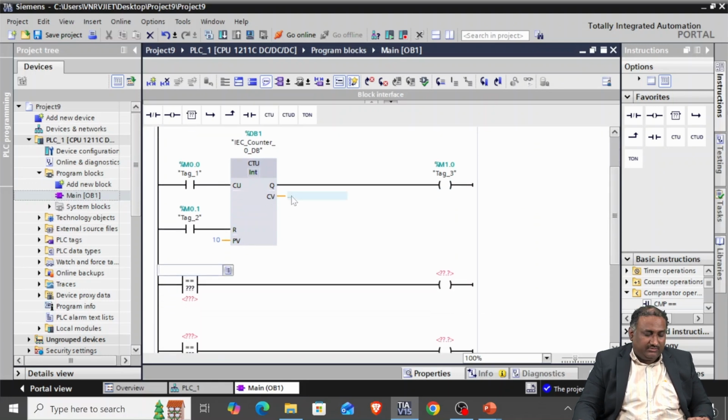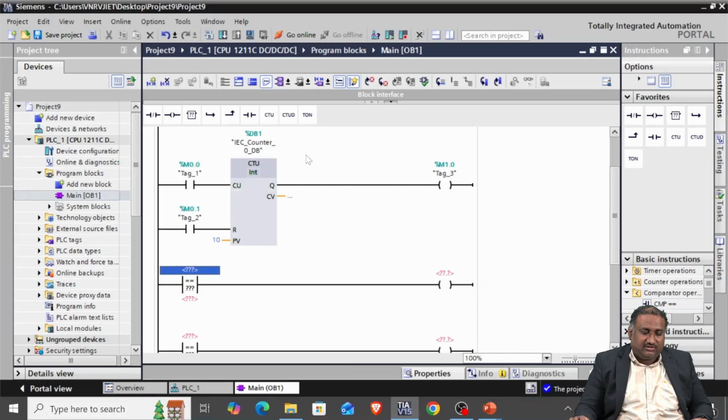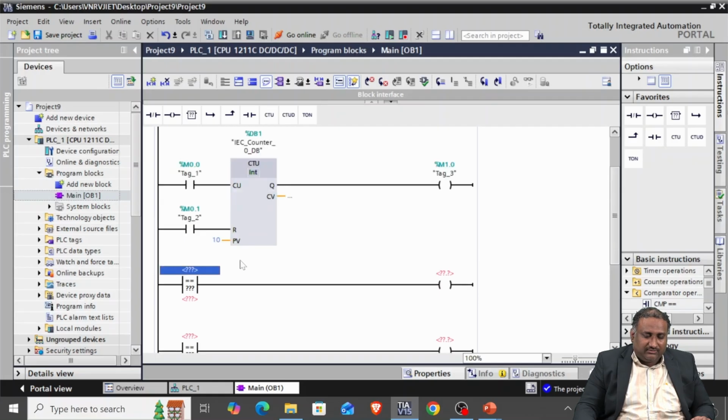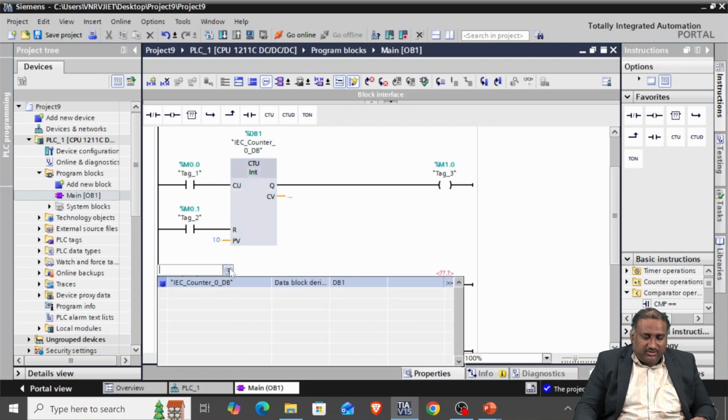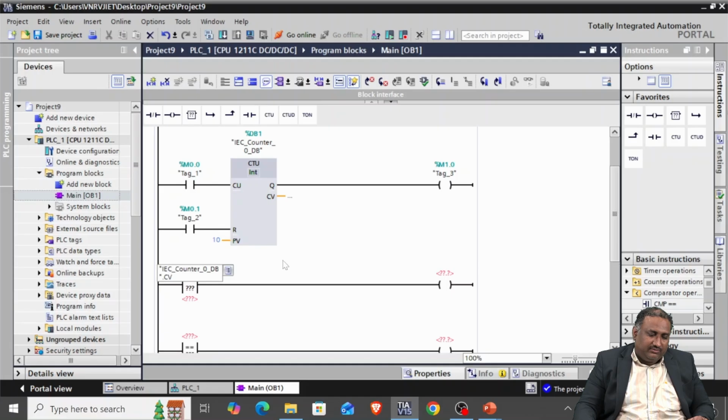Our task is to turn on the light when the count of 2 is reached and turn off the light when the count of 4 is reached. So in order to check the 2 or 4 values, I am using 2 comparison functions. When this value is equal to 2, then the cumulative value will increase. I am taking the counter address. In the counter, I am taking the cumulative value as the value.